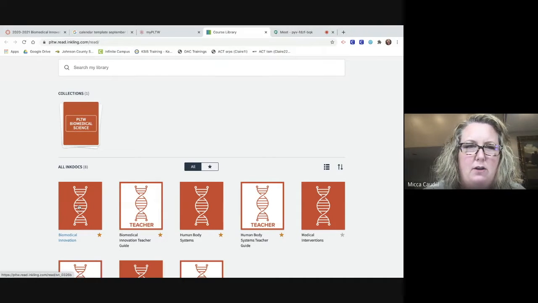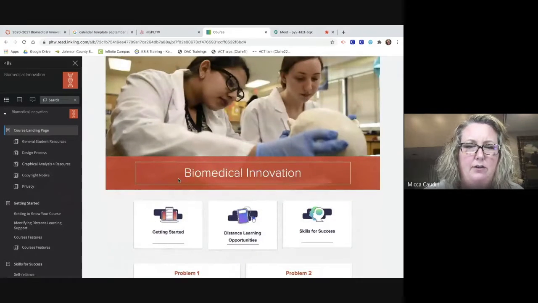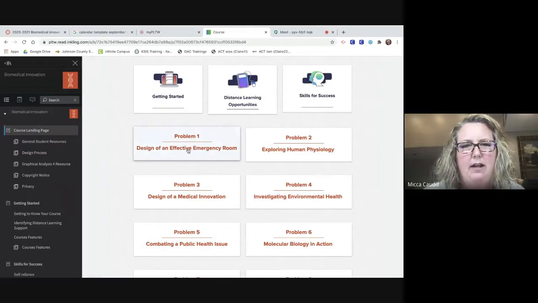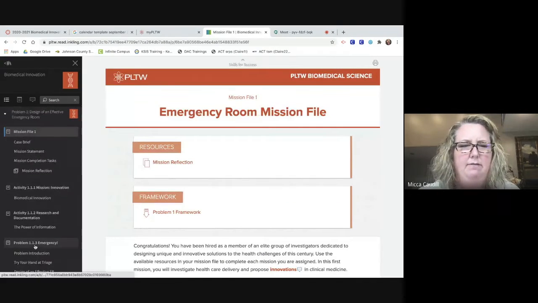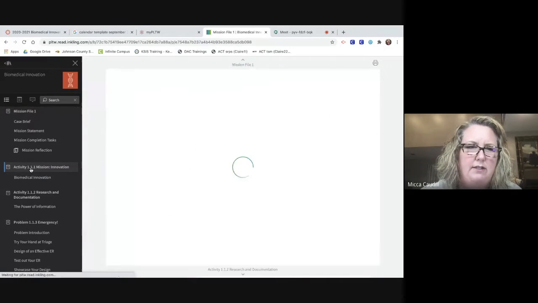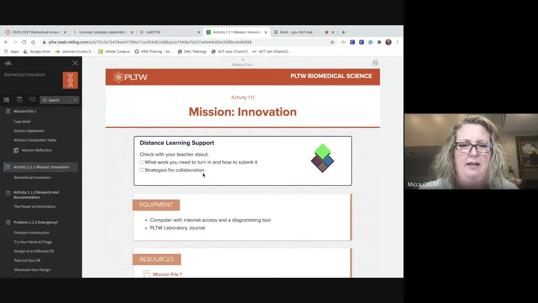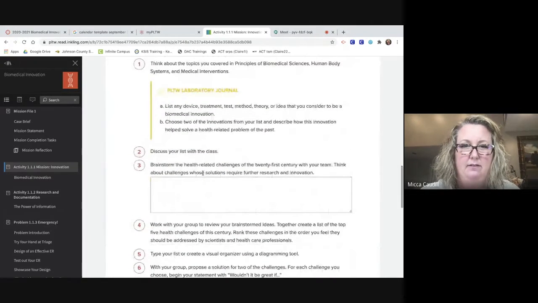You still will log in, you'll click Biomedical Innovation, and you will access whatever problem and assignment that we're working on. And we're going to start first with design of an effective emergency room. So you can click problem 1, and out to the left are all of the assignment pieces. So again, you'll just click on the assignment piece that your assignment for the week has to do with to the left, and you'll just simply follow the directions in the lesson.